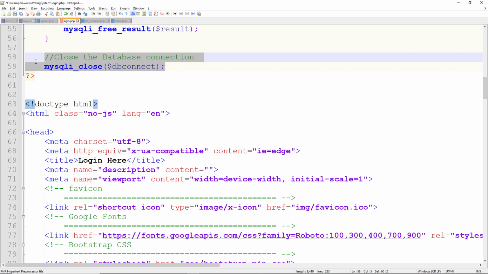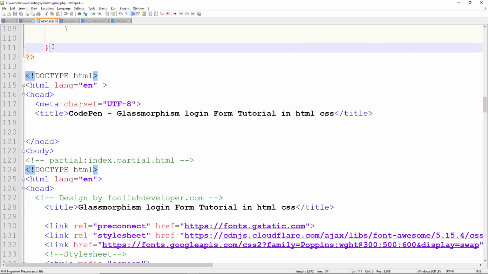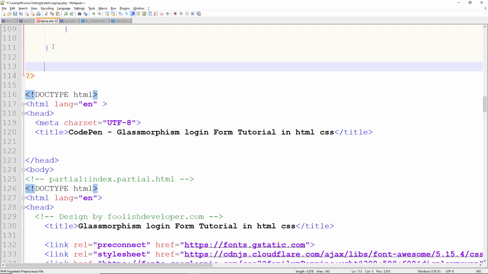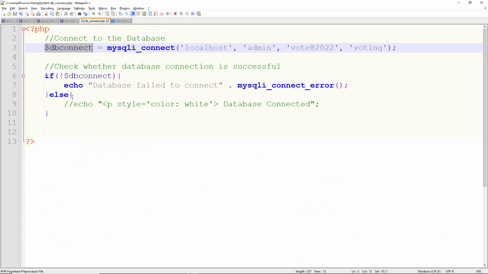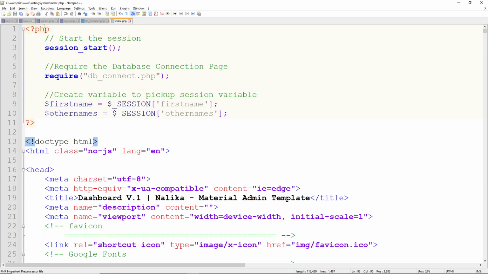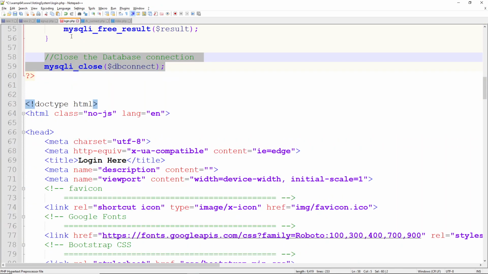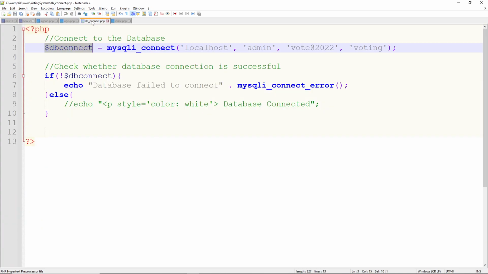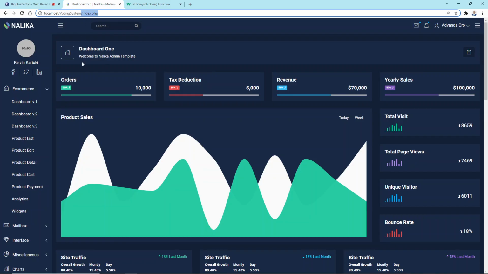So we've not been doing that, and it's important. So let me just copy that statement and also close the connection here in our sign up. So we also need to close the connection there because it is important. This is the DB connect, this is the index. Okay, so let me just save that and also save that. Okay, so the page should just work fine going forward.